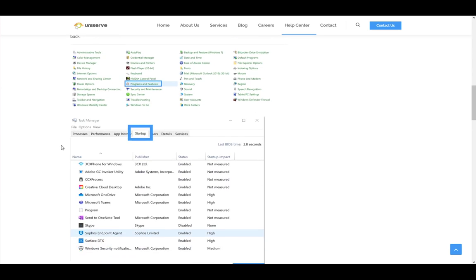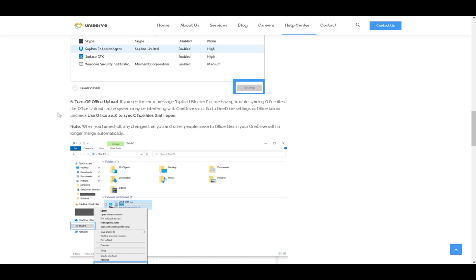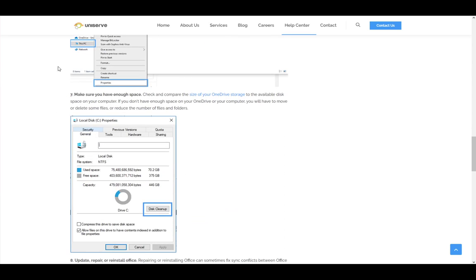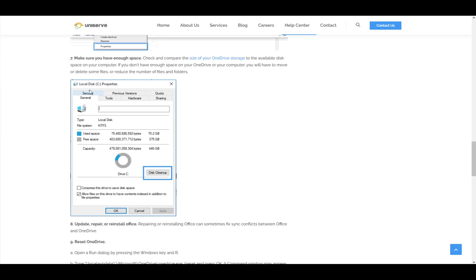Now, another thing which you can do is turn off Office Upload. You just go into OneDrive Settings, Office tab, and uncheck the Use Office 2016 to sync Office files that I open. What you can also do, if that doesn't work, is make sure, of course, that you have enough space on your device, and that should also be a fix.